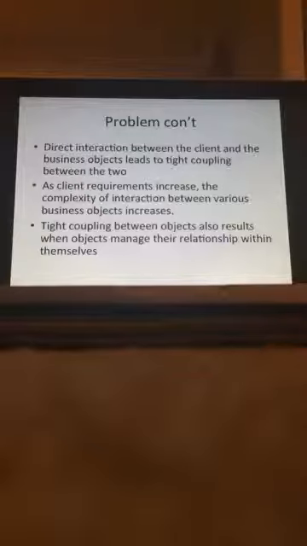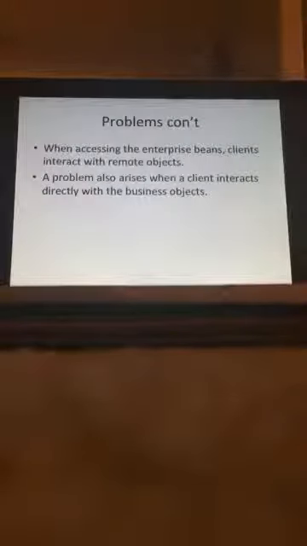Tight coupling between objects also results when objects manage their relationship within themselves. Often it is not clear where the relationship is managed. This leads to complex relationships between business objects and rigidity in the application. Such a lack of flexibility makes the application less manageable when changes are required.